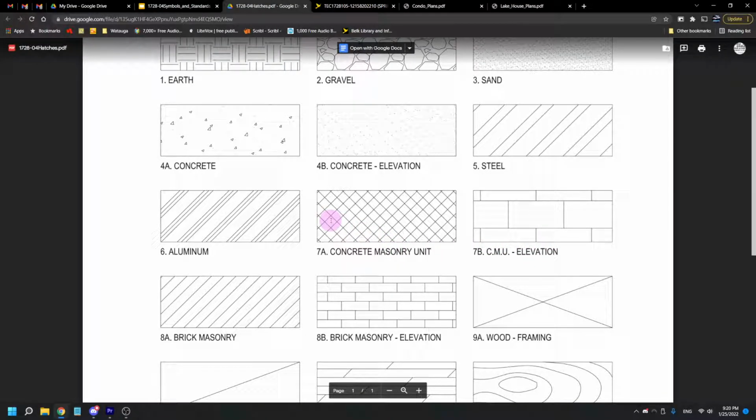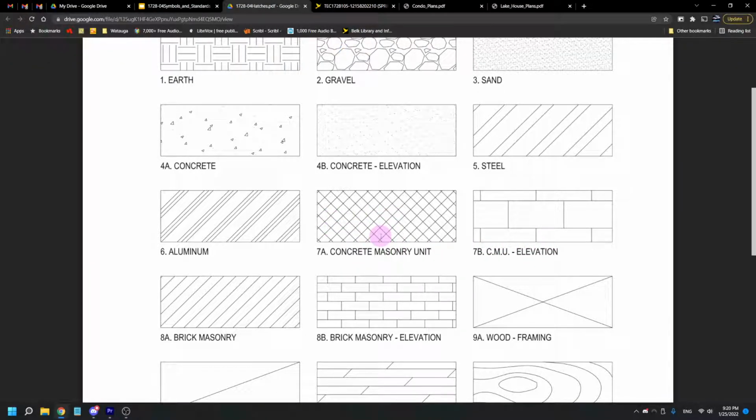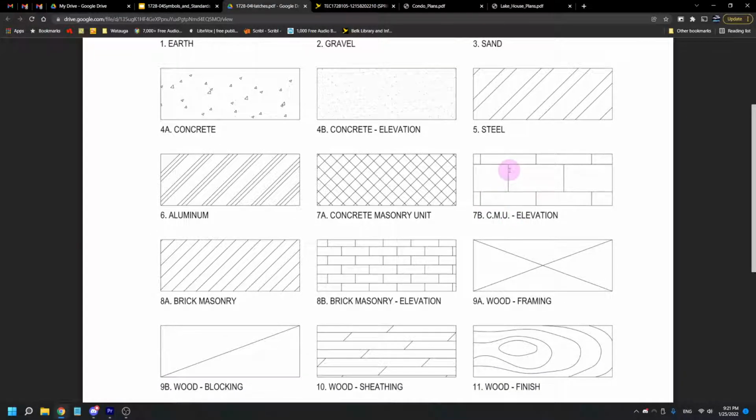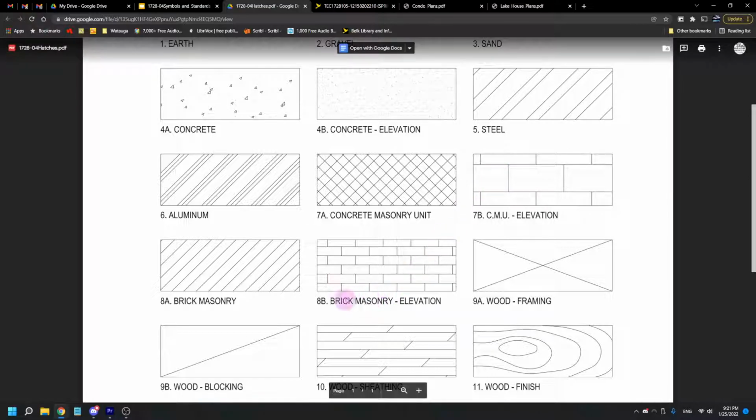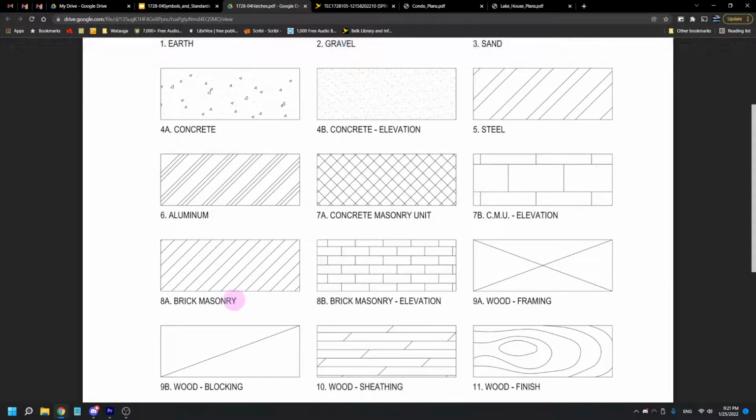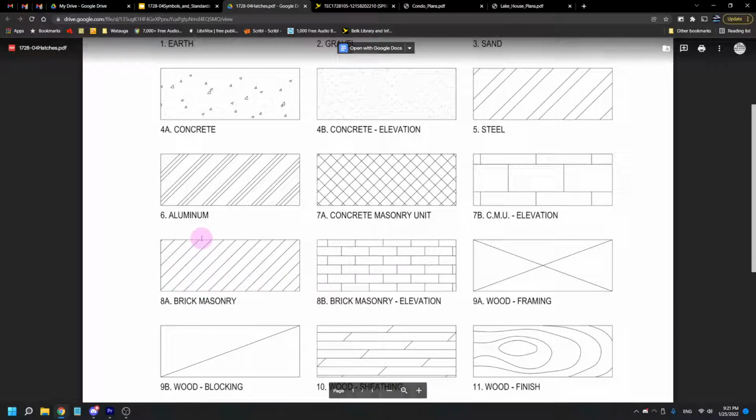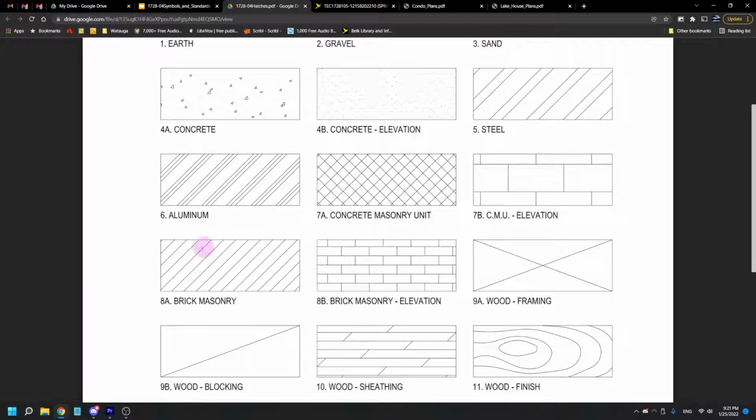So when you're seeing it cut open, it doesn't really look like anything that is a CMU, but when you're seeing it in elevation, it looks exactly like those big CMU bricks look. So it's almost as if you were just looking at it head on. Then just a standard mason brick. So again, in elevation, it looks just like you would see it head on. And then in section, it's just a series of these diagonal lines.